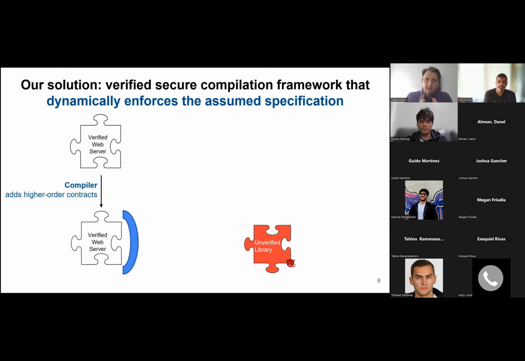However, higher order contracts are not enough. Some specifications have to be enforced by prevention. For example, if we want to say that the library should not open some secret file, we have to prevent the library to open a specific file. So for this, during linking, we add a reference monitor, and this reference monitor will enforce an access control policy before each operation. And it will block the library, for example, to open secret files.